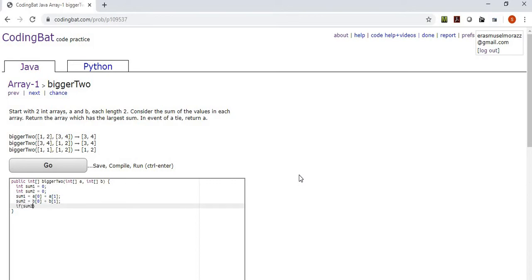If sum2 is greater than sum1, return B, else return A.